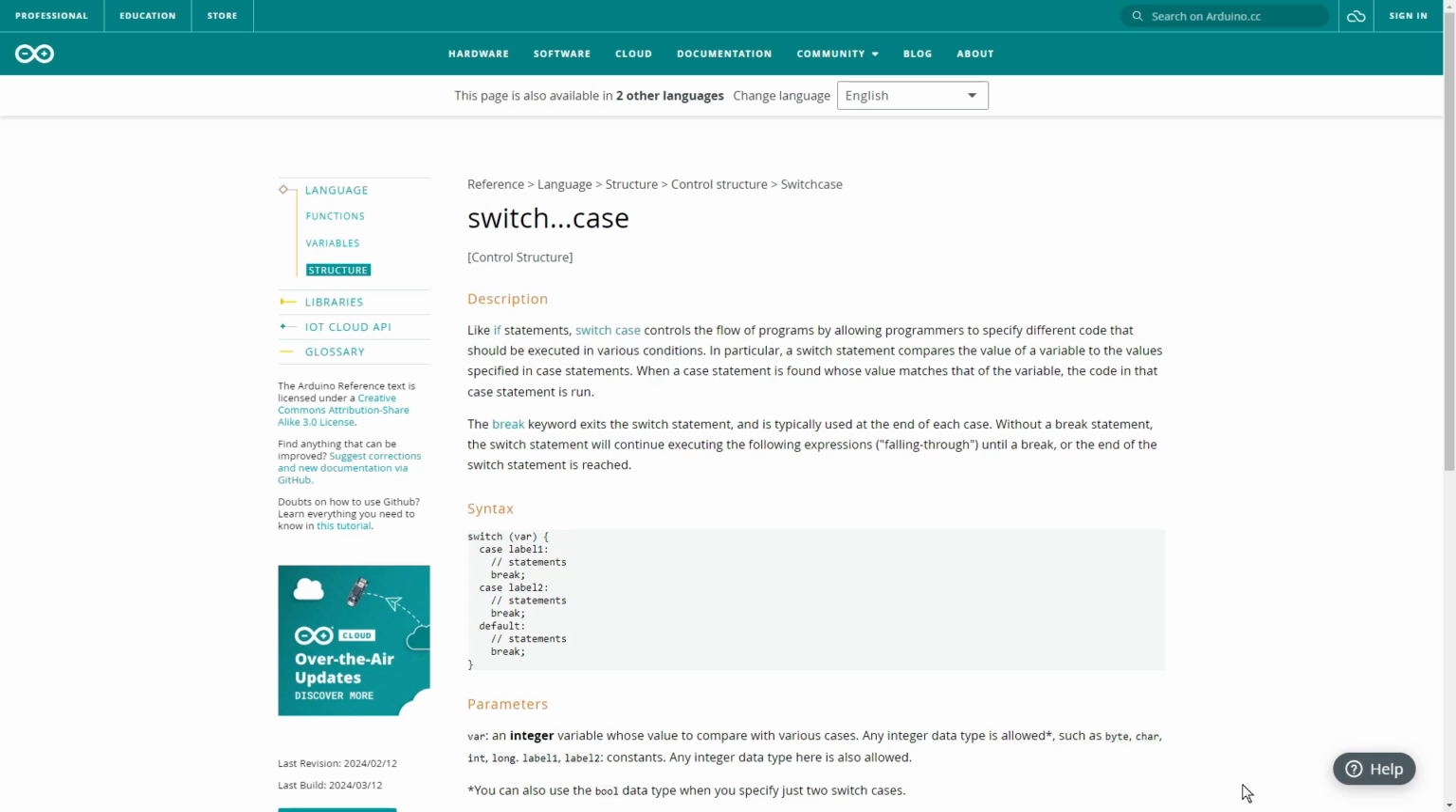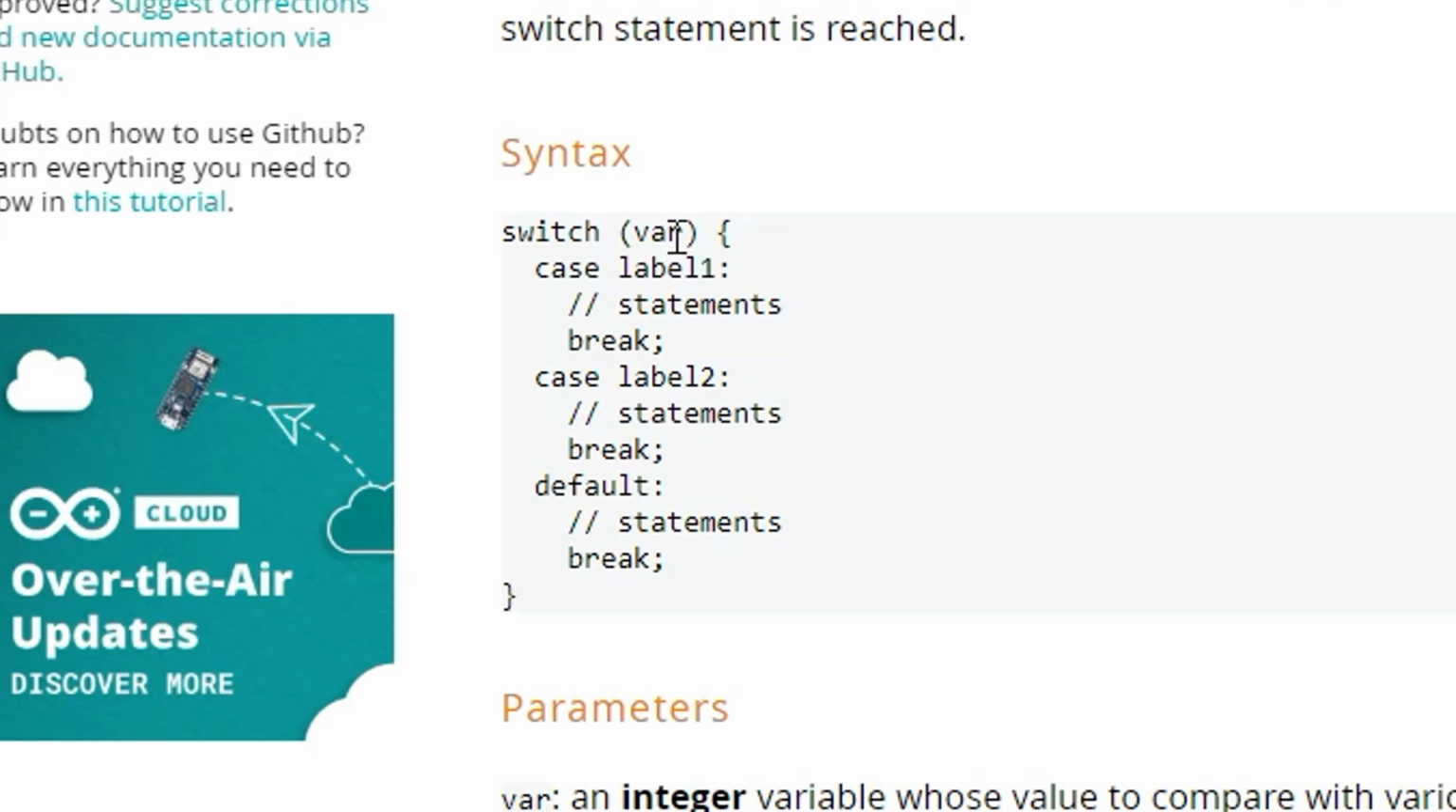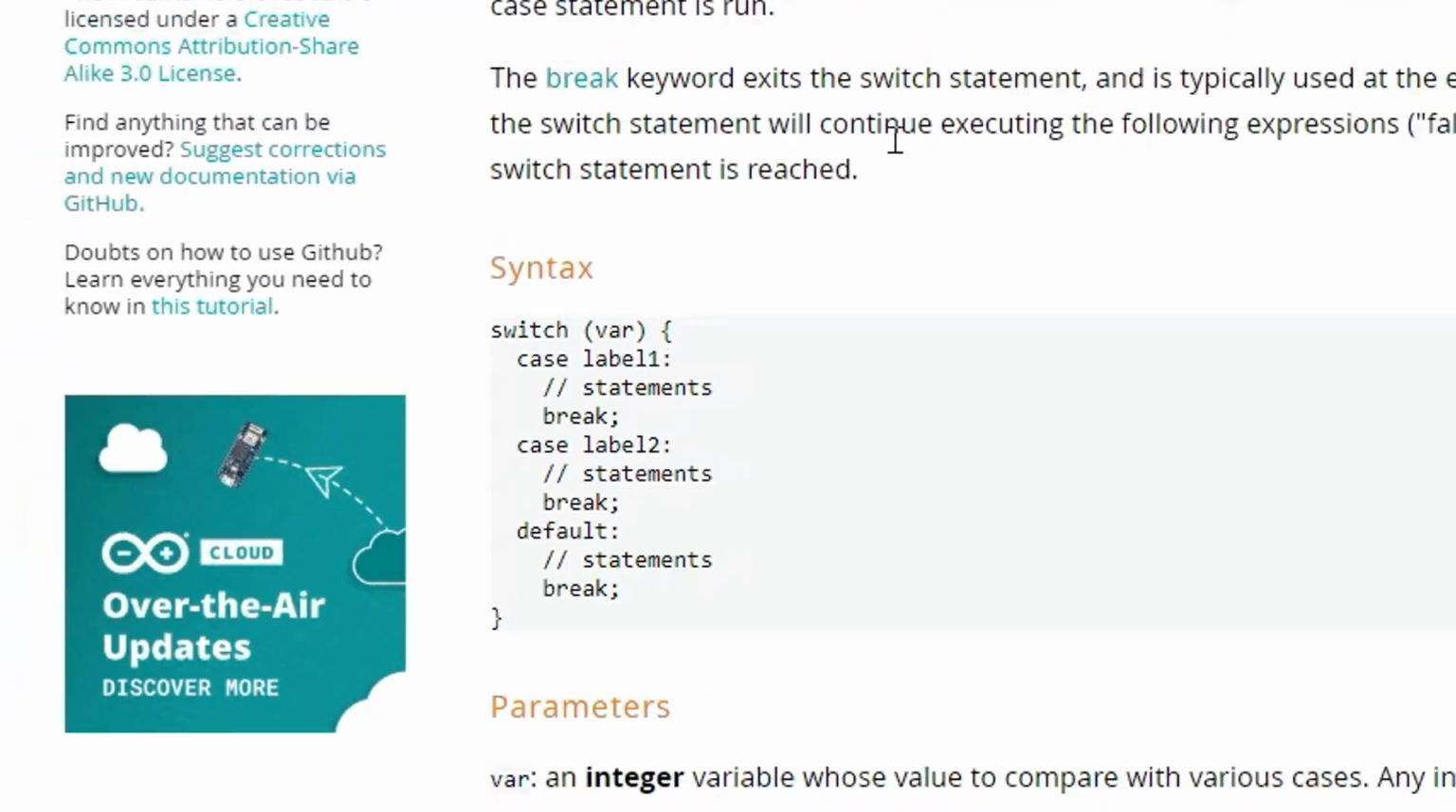If you want to know how something works, you just go to the Arduino website. I Googled Arduino switch case. I only came across this when I was buying a switch case for my son's Nintendo, but it's a really good piece of code. So what does it say here? Depending on what a variable's value is, we're going to switch to different parts of the code. And once it's done what we tell it to do, we break out of each part of the code. Now, it might sound complicated, but it really isn't.